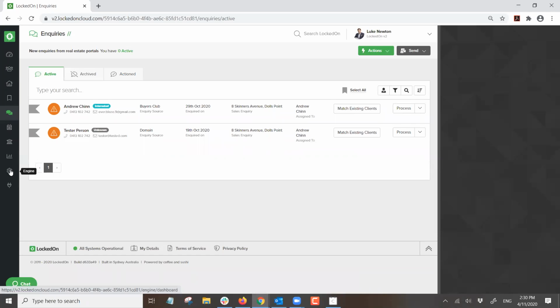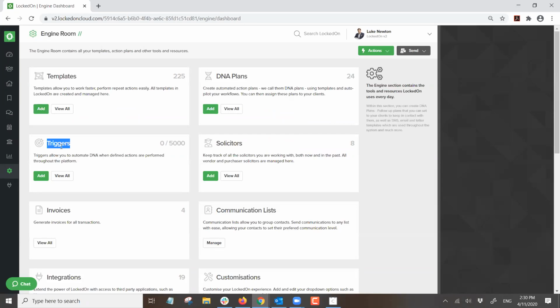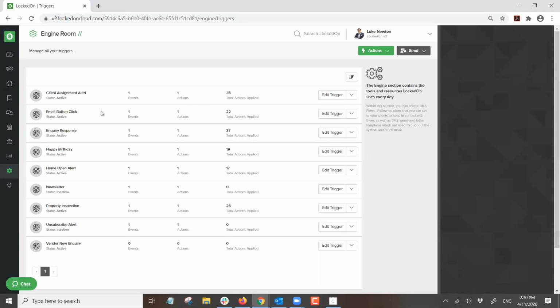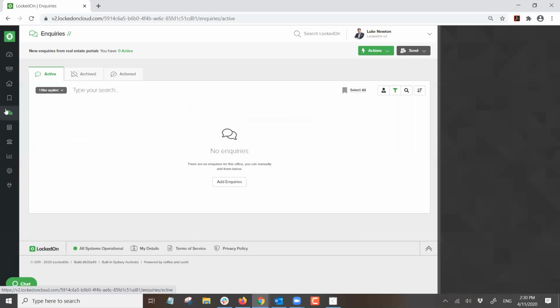When we start looking in the engine, LockedOn has a trigger system, and this is all about automation. Inside the triggers, we have about 8 triggers that we've got live for everyone. We're continually adding more and more, so things that the system could do automatically for you. One of them is the inquiry response. Basically, any inquiry we capture for you from REA or Domain, the system will automatically process, capture to the system, and send them a thank you for your inquiry email.